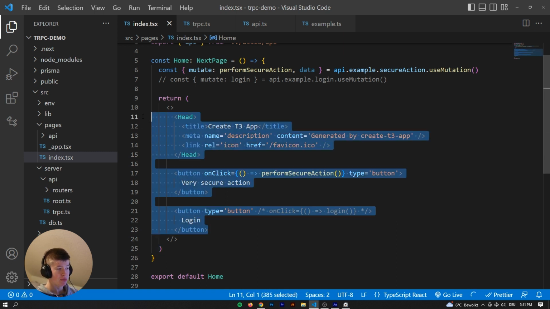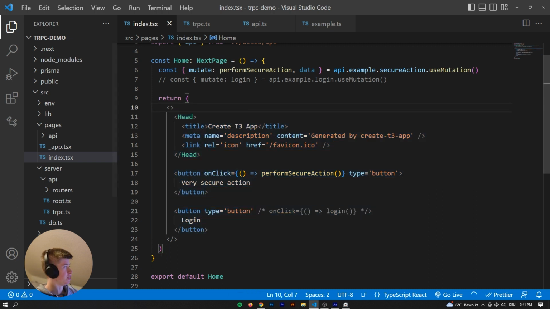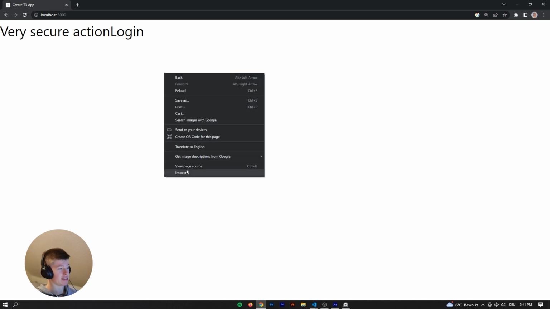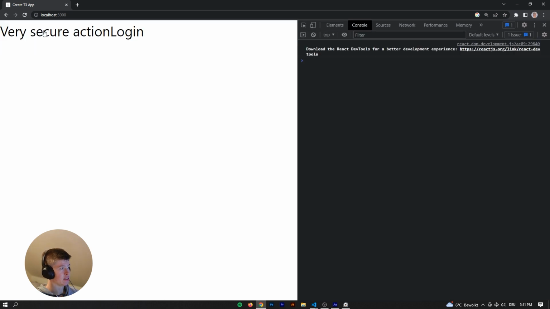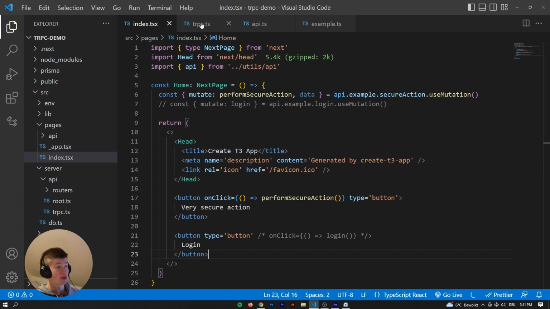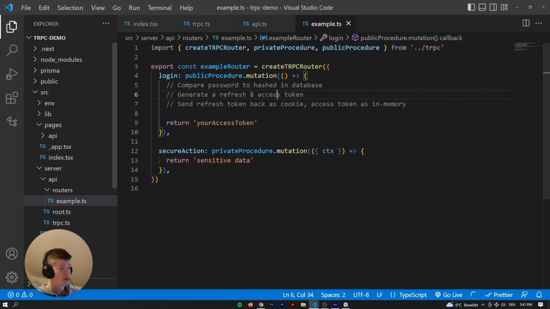Now, for your orientation, this is a project where tRPC is already set up, and this is how the front end looks. Yes, it's bad. I know. So we have a button that says very secure action, and we have a button that says log in. Now, when we click the very secure action, we can just do that without any checking that we are allowed to do that. And we can also click the login, which doesn't do much yet. Now, the login doesn't do much because we have to define an on click, but I've commented that out just for a second. We want to implement that.